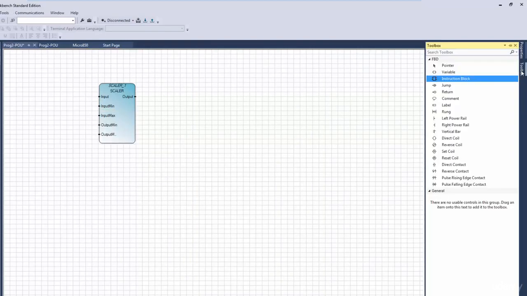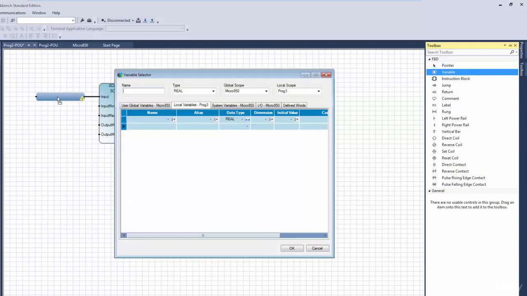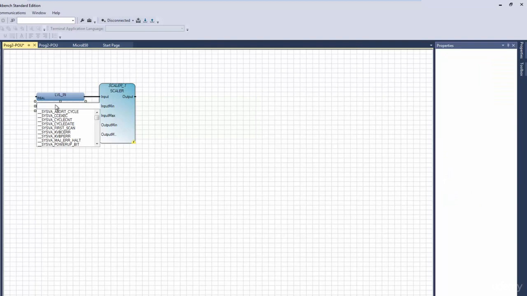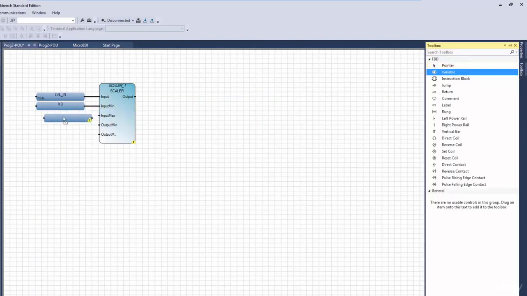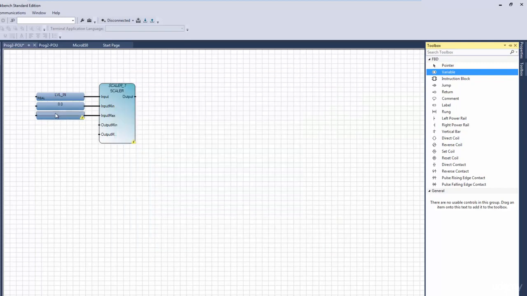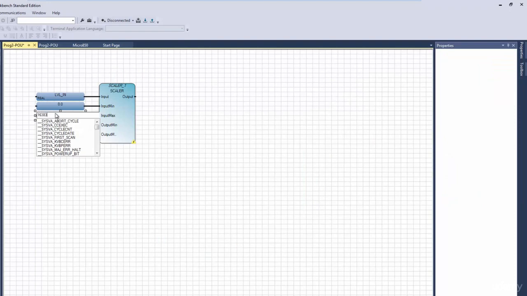We need to start setting up some of our tags, our variables. So let's pull this in, and we've got a variable right there, and that's going to be our LVL in. So LVL underscore in. Got it. Let's bring another one over here, and we need to define what our input min is going to be. So I'll click up here, and that'll be 0.0 because we're going to be using 0 to 16,383 scaling. Let's pull in our next one, close out of that, and that's going to be our high. Gotcha.